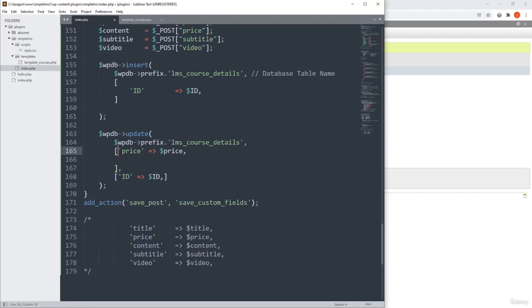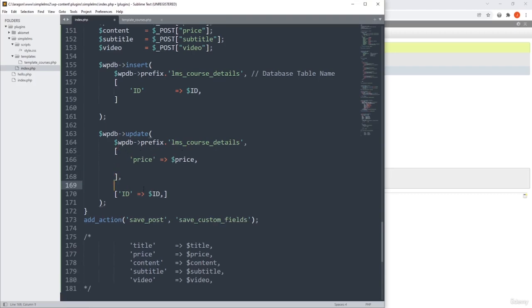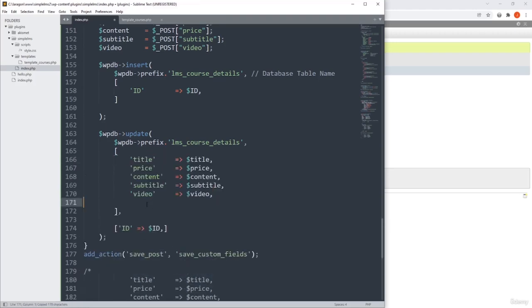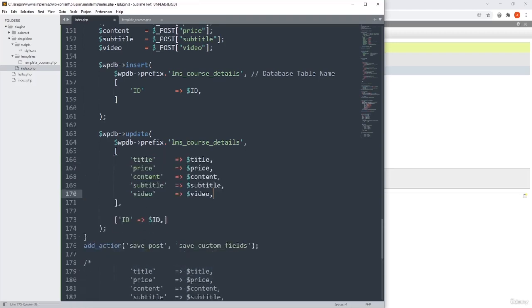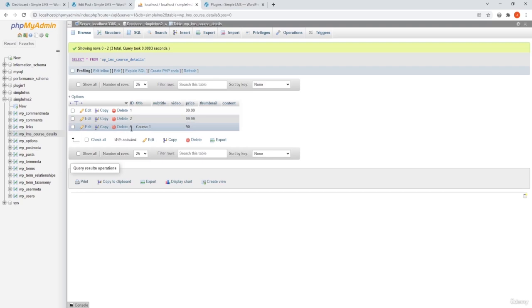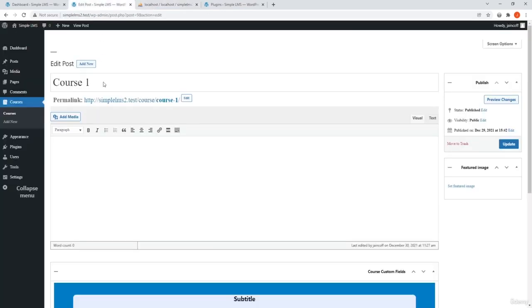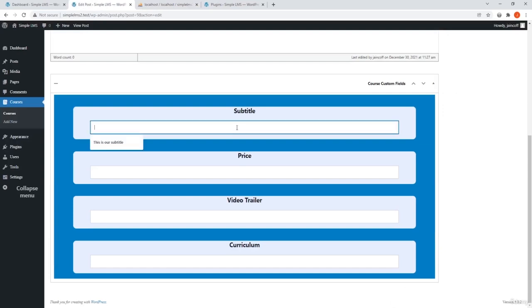Let me just make some order here. Let's copy everything and paste it here. We have to update the title, the price, the content, the subtitle, and the video. Like I said, WordPress is asking us which row to change. So we're telling it to change the one that has this ID. It's going to go straight to this ID and keep changing the title, subtitle, and so forth. Let's refresh and start filling in this data.